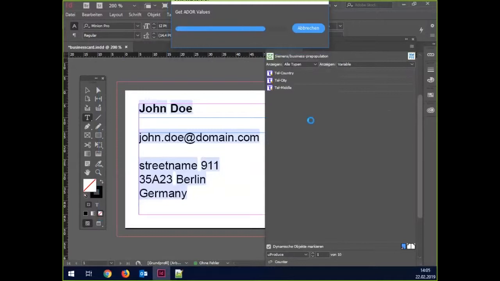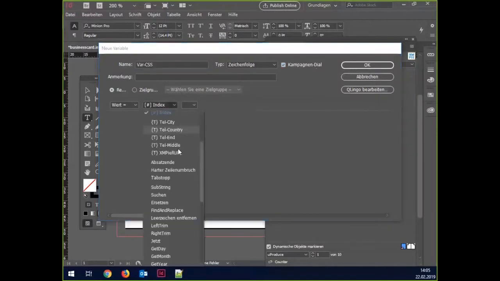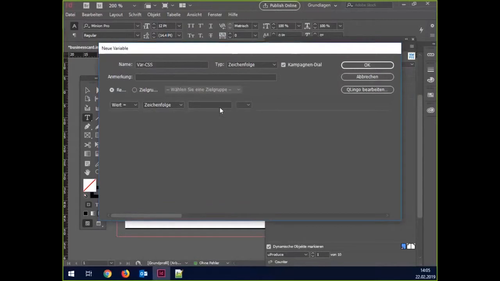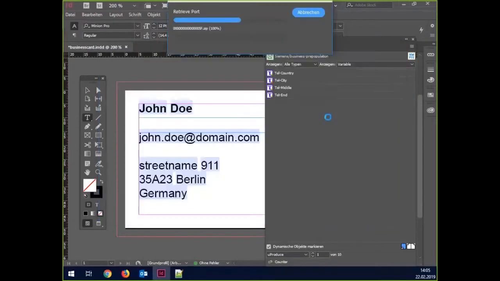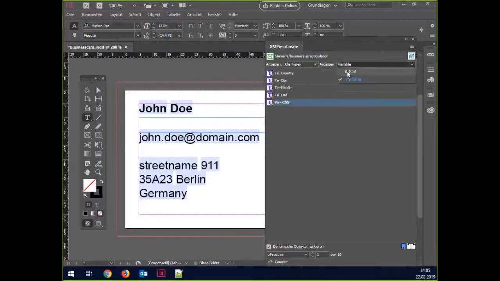At the end, we also need a placeholder for the variable. So I'm calling that var CSS. It's also a campaign dial, and there will be nothing in the placeholder, just empty. It should be enough. But we need to show that on the business card.